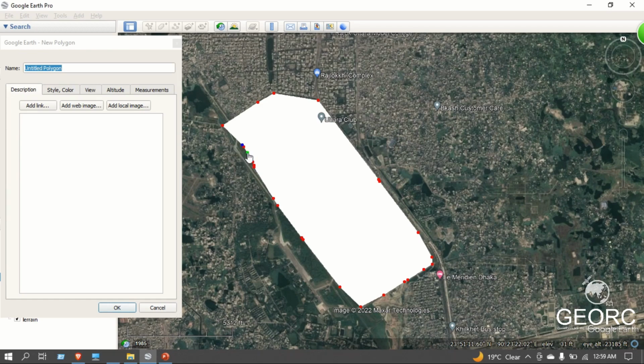If you want to delete, if I make any mistakes while making a polygon, like these points inside a polygon that I should delete, just keep the mouse button over it and click the right button of your mouse. It will be automatically deleted. As you can see, I am deleting this vertex.